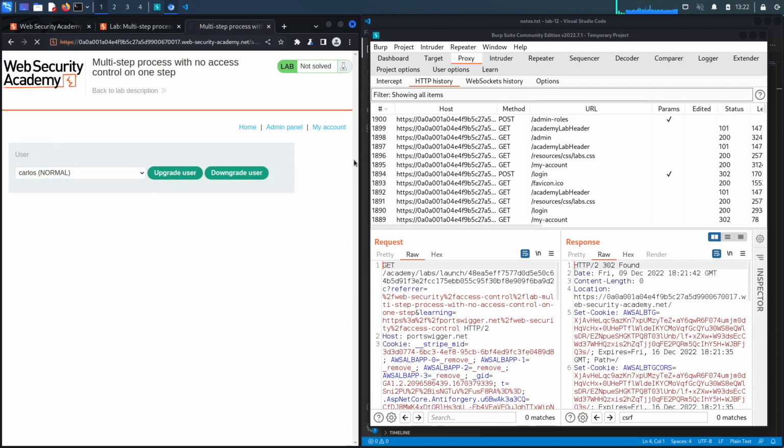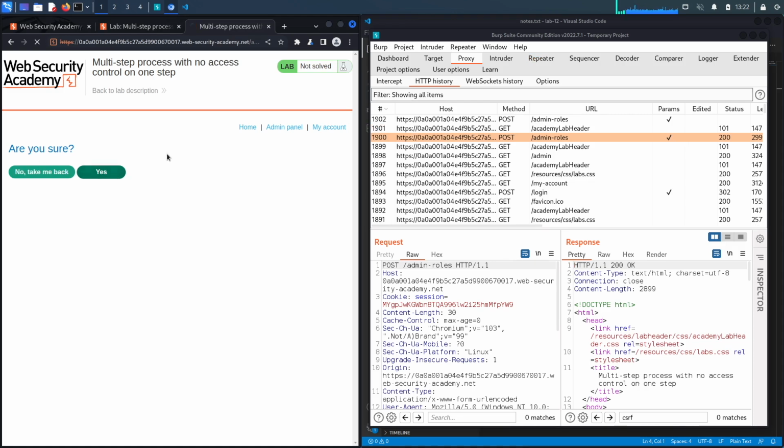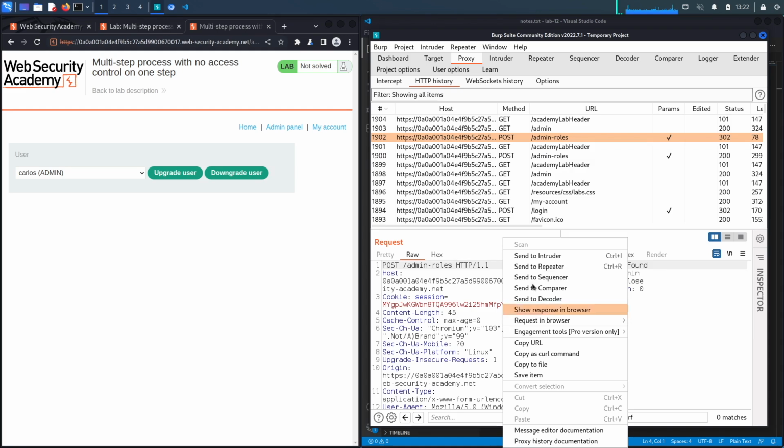So we click on upgrade user. This is the first request that it makes. Let's send that to repeater. And then it asks you if you're sure that you want to upgrade that user. You click on yes. And this is the second request that it makes, and so we'll send that to repeater as well.